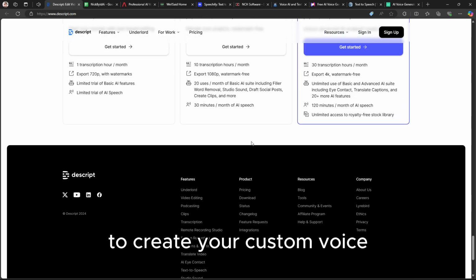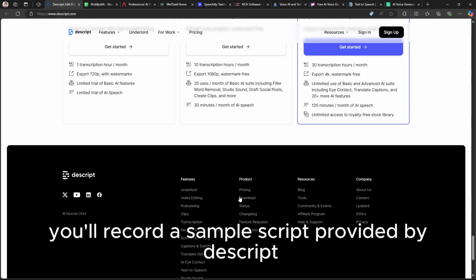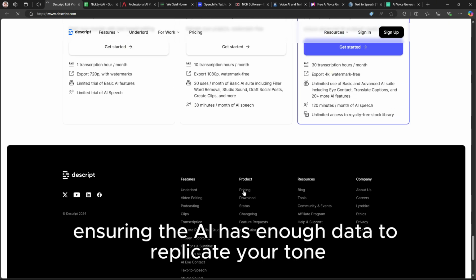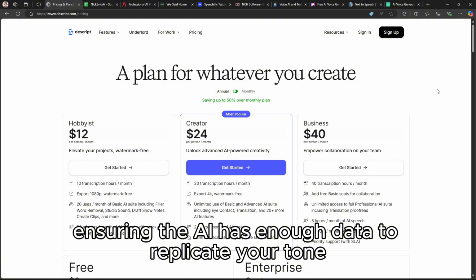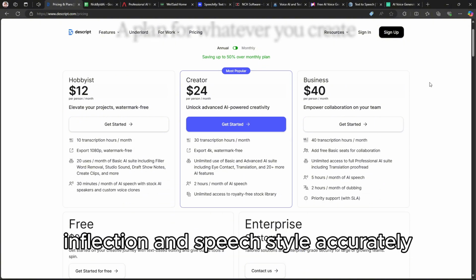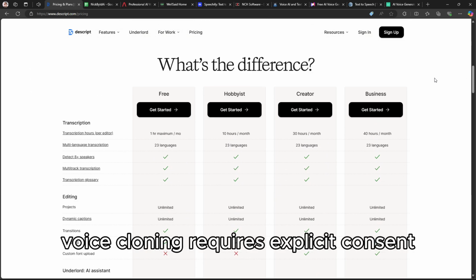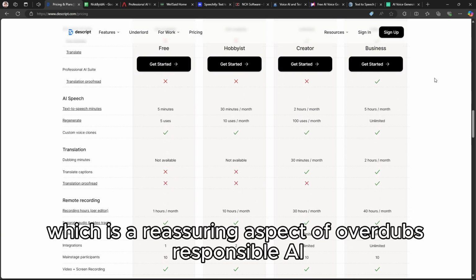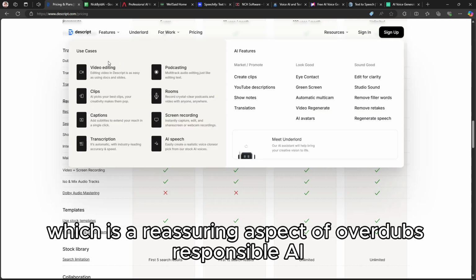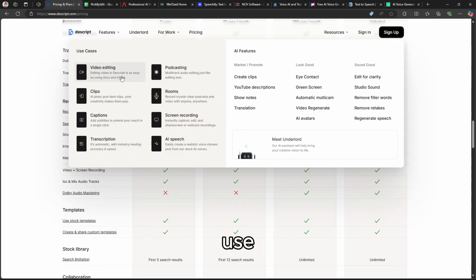To create your custom voice, you'll record a sample script provided by Descript, ensuring the AI has enough data to replicate your tone, inflection, and speech style accurately. For ethical reasons, voice cloning requires explicit consent, which is a reassuring aspect of Overdub's responsible AI use.